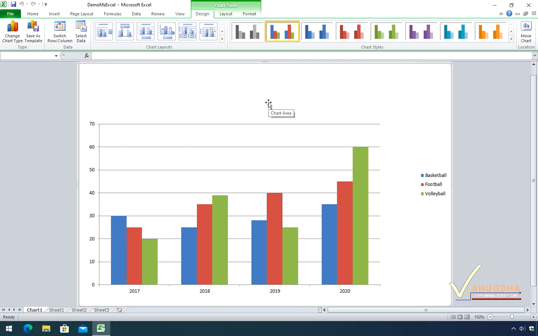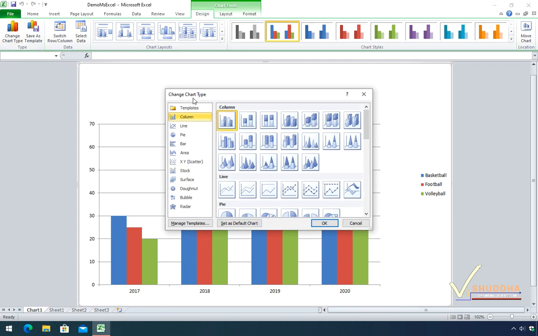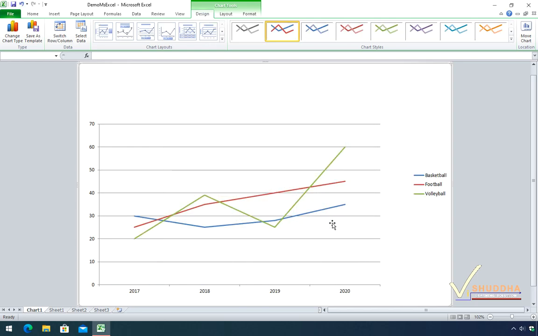Once you have created the chart, you can change its type also. For example, in this case, I will go to the design tab again, and from the type group of buttons I will click on change type, and here the change chart type dialog box appears and provides you different types of charts available. You can select any of the charts you want. For example, I will select line chart. Let me select the simplest one, click on OK, and you can see that the same chart is changed to a different chart.